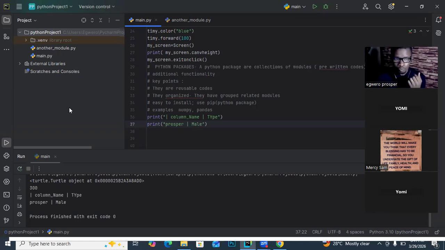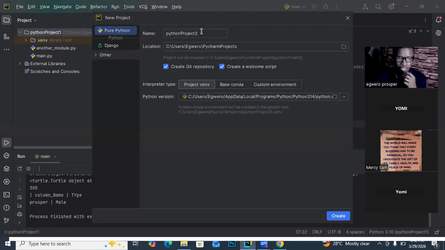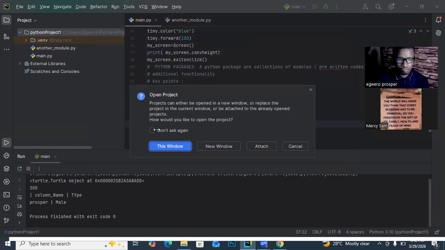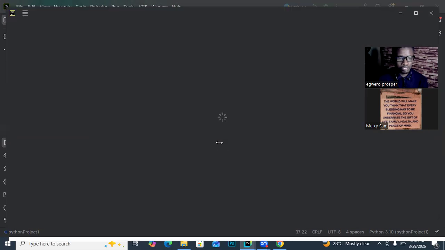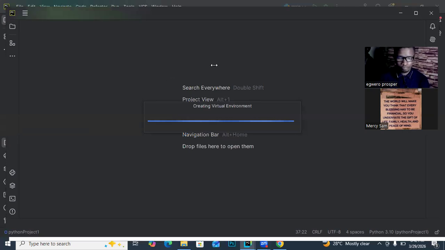So let me create a different project. I don't want to import it here. I've taught us how to create a new project. You just go to a new project and give it a name. So let's say Python packages. All right, then you click on the option, and I will choose to open it in a new window. Once you get here, wait for it to initialize properly.